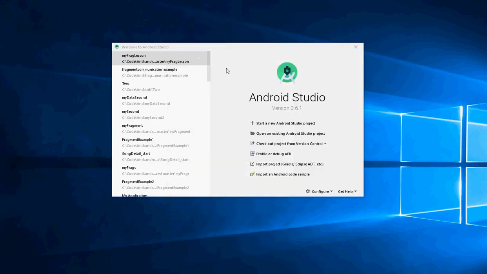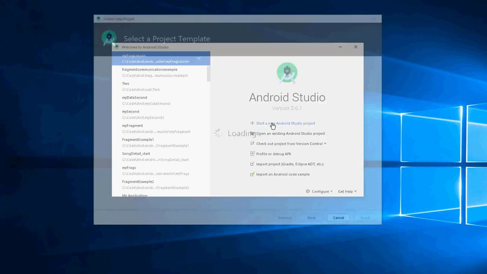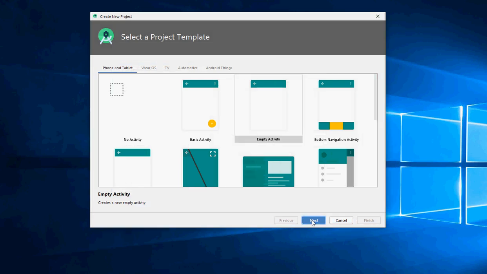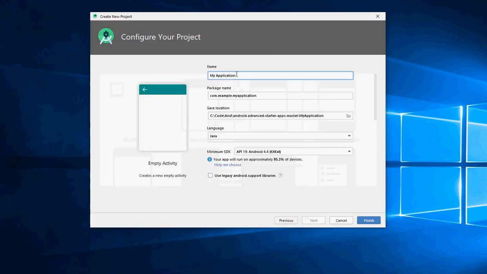So let's make our usual project. We'll start a new Android Studio project, and we'll make an empty activity, and then you can call this whatever you like. It's using 19 as we usually do.